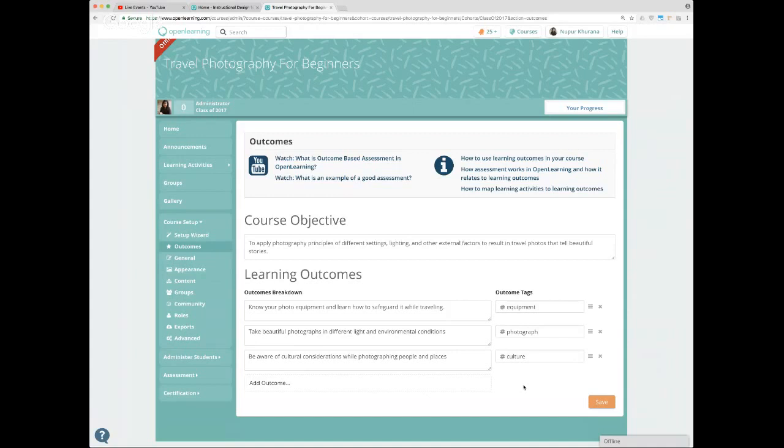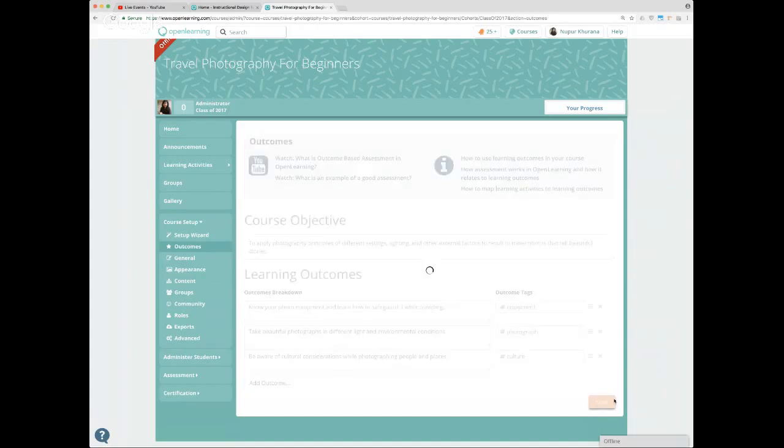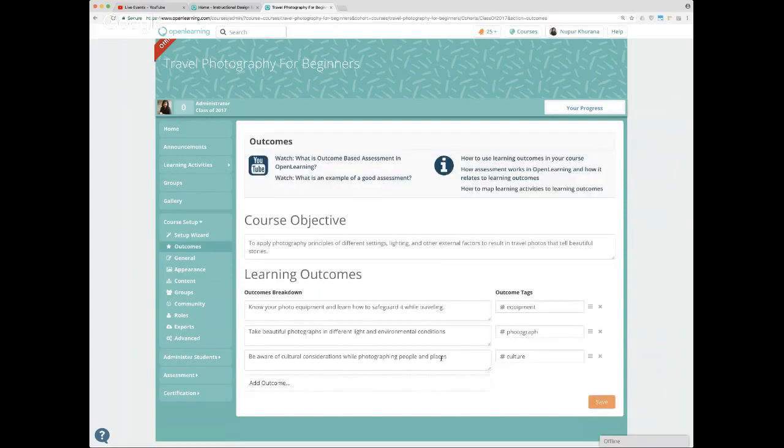Yes, that's absolutely right. And this doesn't apply to just photography courses. It applies to math courses, physics courses, engineering, medicine. Your outcomes need to be measurable, specific, and attainable. Once you're done adding your outcomes and outcome tags, just click on the orange Save button, and there, saved.